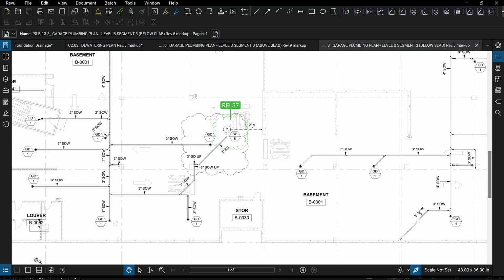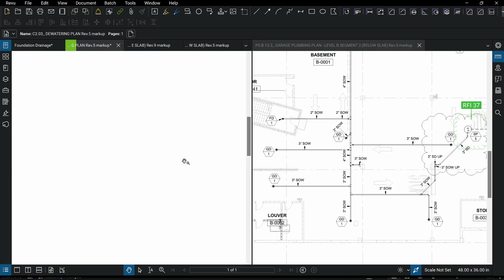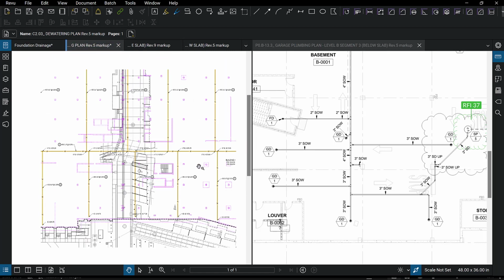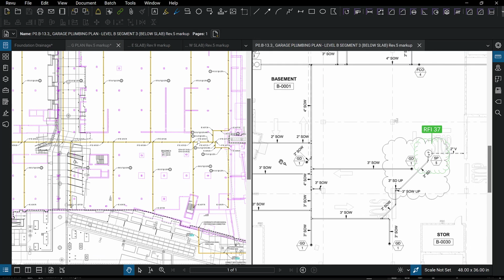So maybe I should split screen this a little bit, help you. And what do you know? They're rotated differently, so I don't know. We'll do that anyway.